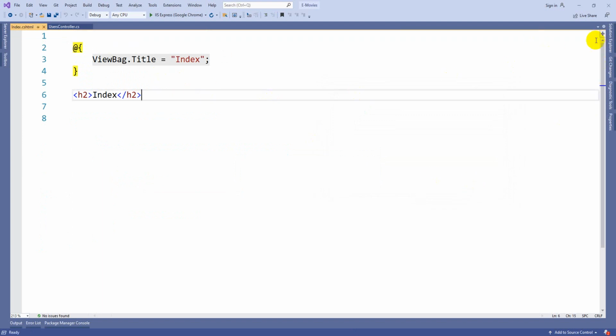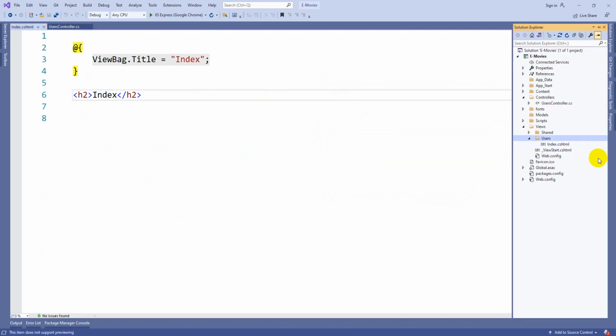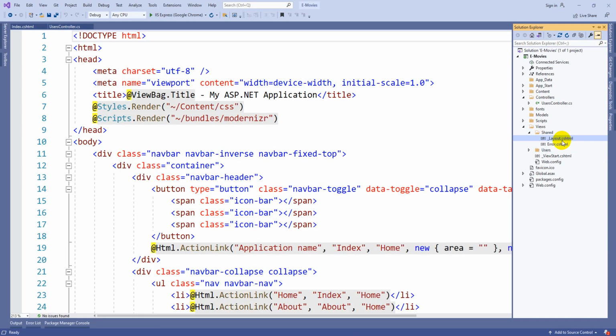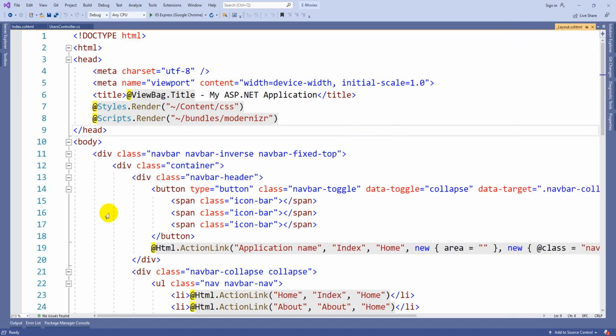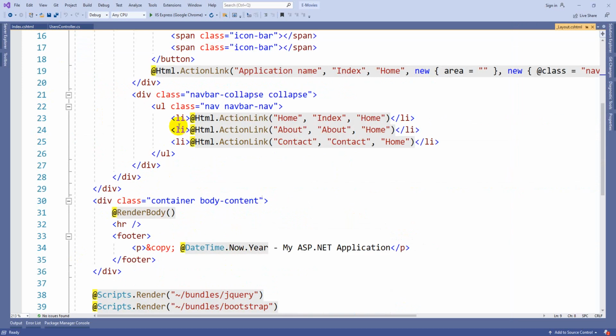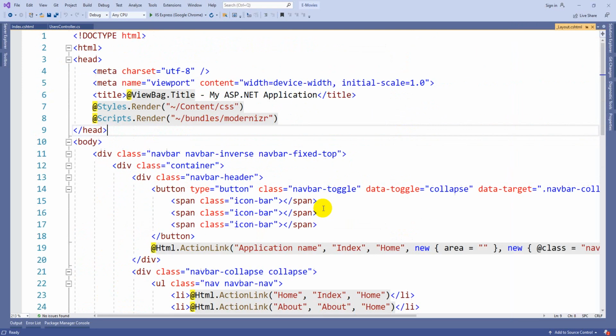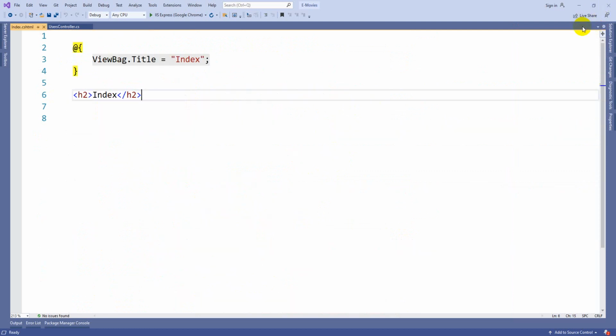Let me show you that predefined code as I discussed. Inside this views folder, under the Shared folder, there is a view called _Layout.cshtml. From this your header and footer are getting constructed guys. I am going to show you after this one.